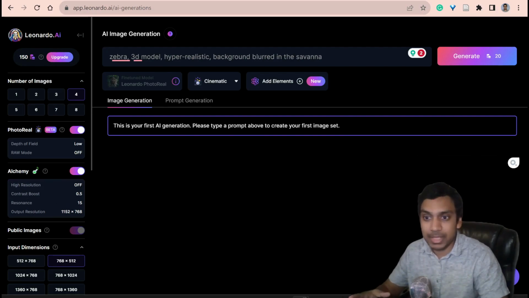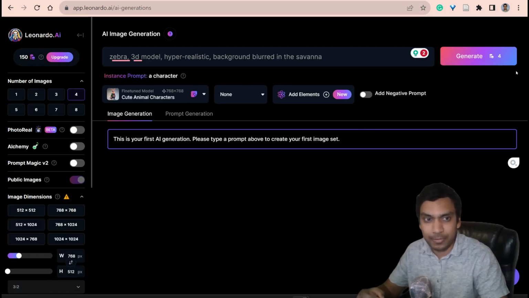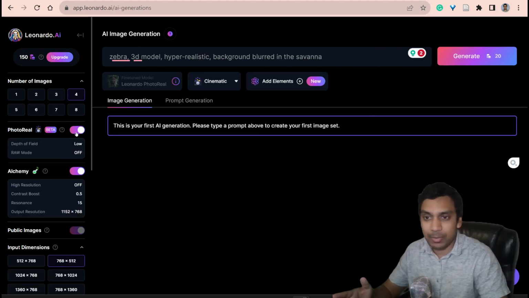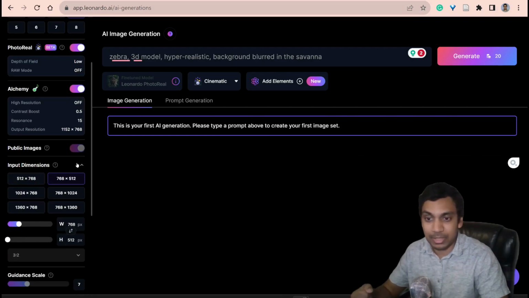So this alchemy is actually one of the powerhouses. If you can see, if we turn it off, the generation only counts as 4 tokens. So we could make a whole ton of images, but I want to use this photo real button because I want to see what interesting figures we can come up with, and that looks photo real.